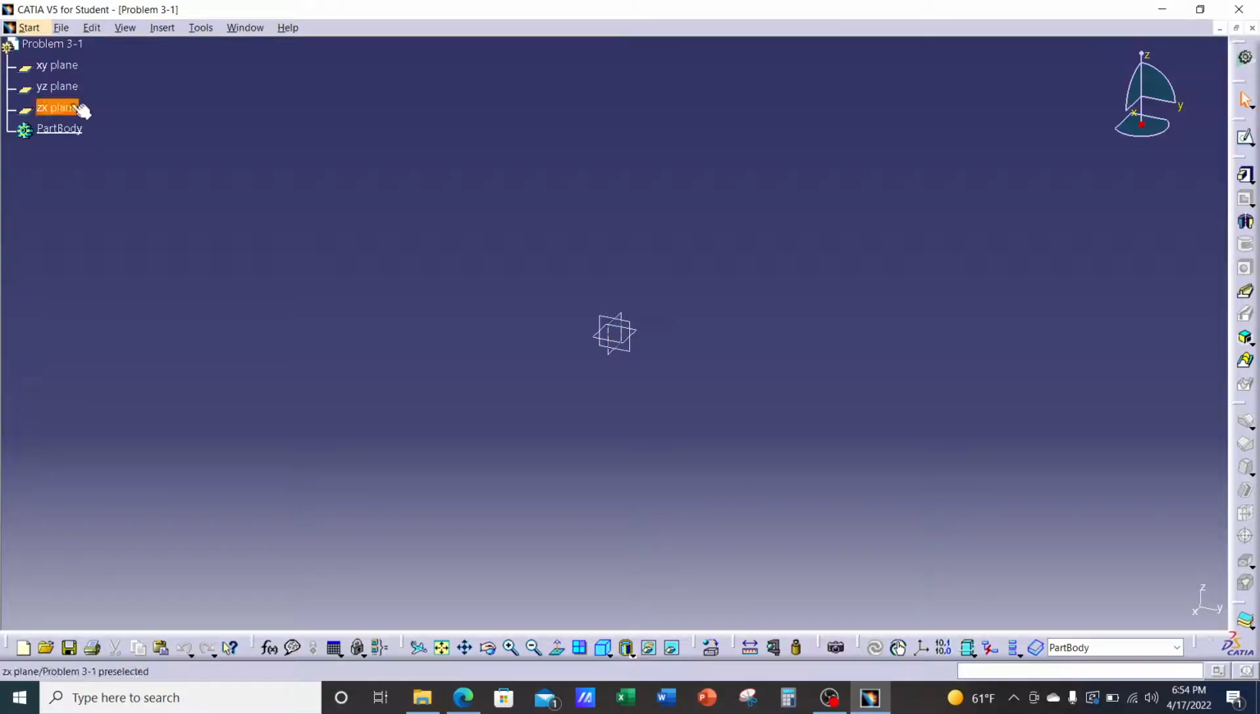Now in case your tree disappears, if you hit F3 on your keyboard, it'll disappear. Hit F3 again, it'll reappear. Okay, so in case you ever lose it, hit F3. Alright, so let's go to our first problem.